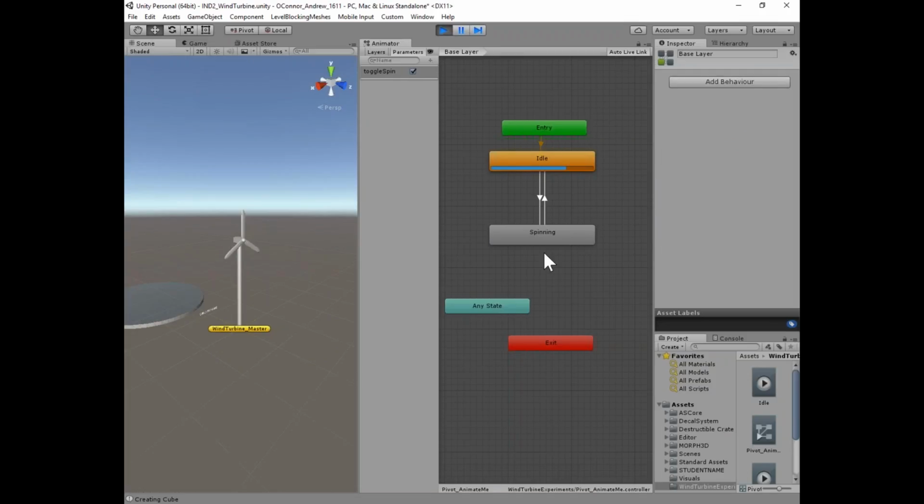And you'll see, because I haven't set up anything further, it immediately just goes back to idle. So it plays spinning once and then goes back to idle. And it's staying looping because this is marked. If I turn this off, it's just going to stay in idle.